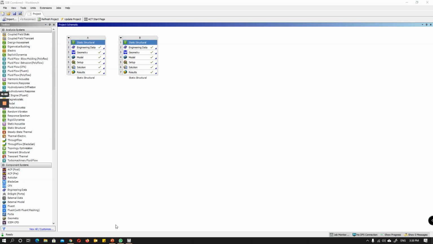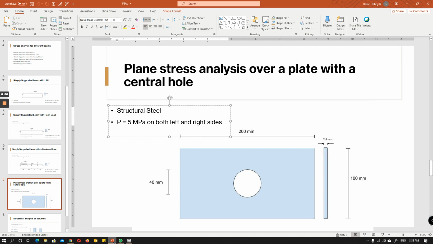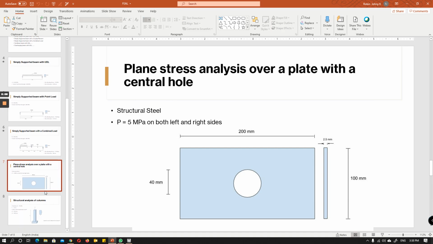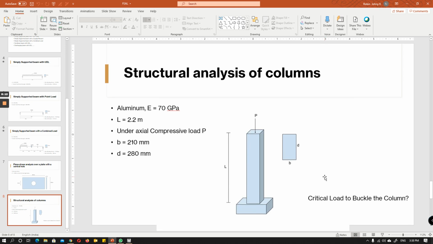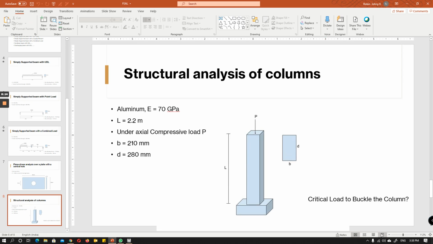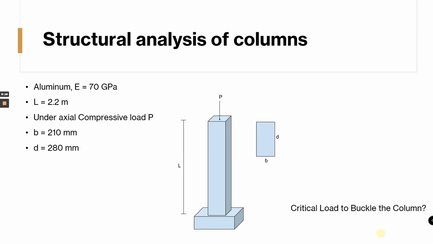So welcome to another FEA laboratory video, and so we have finished this plate and the last one for now. Okay, we'll be doing much more, but for our experiments it's the column analysis. So we can do a buckling analysis on this particular column.